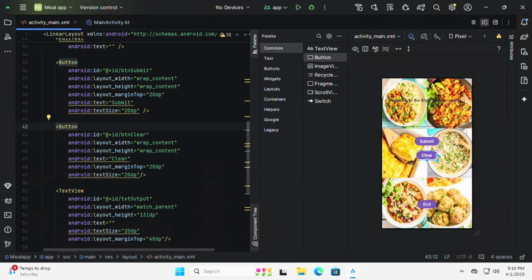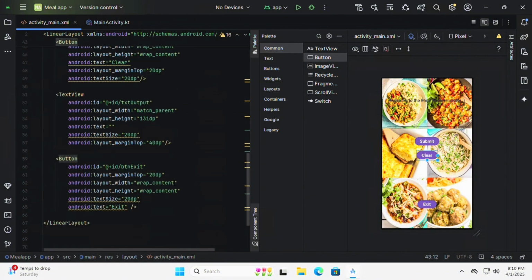Now I go to text view, which is the output part. Here, I took the text view there, dragged and dropped, changed my ID to text output. My layout width is match parent, and then I changed my height. It's blank because it's an output, and my text size is 20 dp. My margin top is 40 dp.